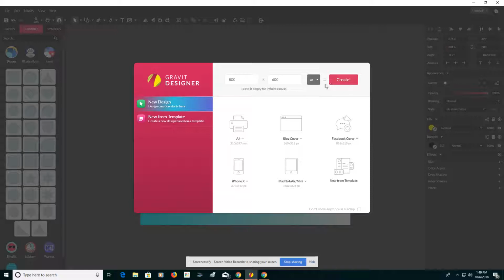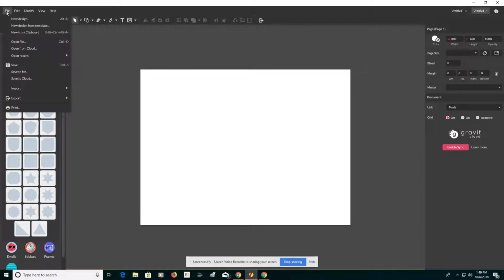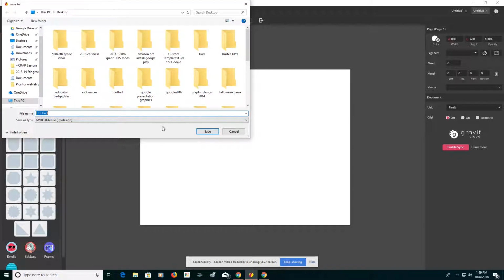I'm going to hit New Design, 600 by 800, and what I have my students do is I go to save to file, and usually what I'll have them do is save it as shapes, and I have them put their name, and we'll hit save.